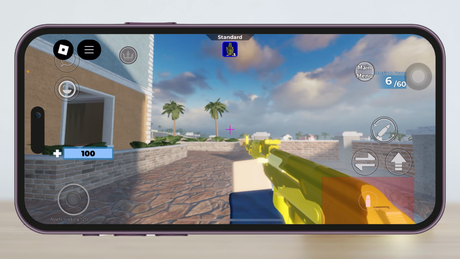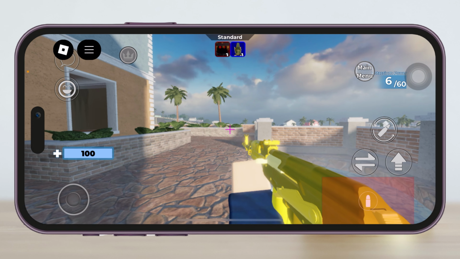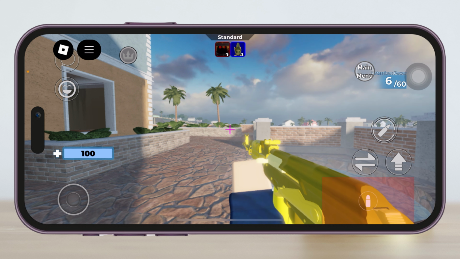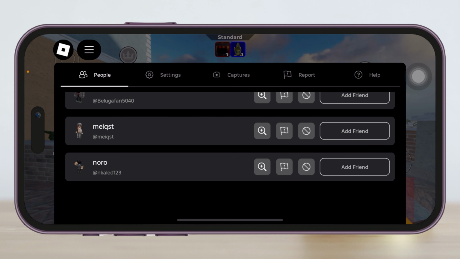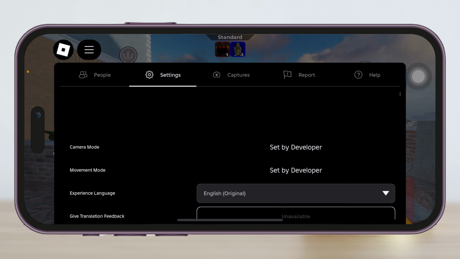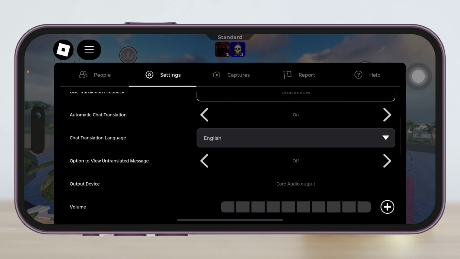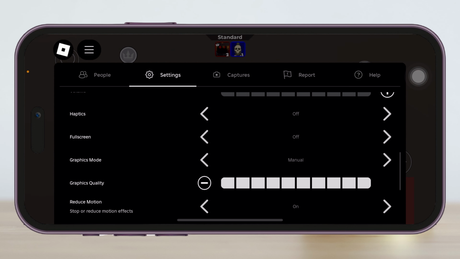Now, to adjust the graphics settings on the Roblox game, all you have to do is come to any game that you wish, and from the game page you just need to tap on this Roblox button at the top left right here. Once you tap on this one, you'll get to see a few different options. So you just need to head over to the settings of the game, and from the settings you just need to scroll down a little bit and you'll get to see the graphics settings.